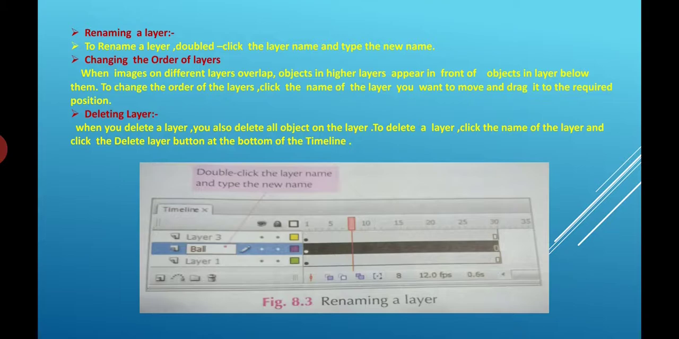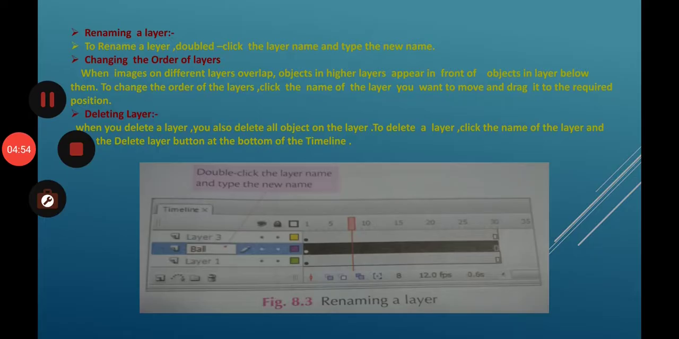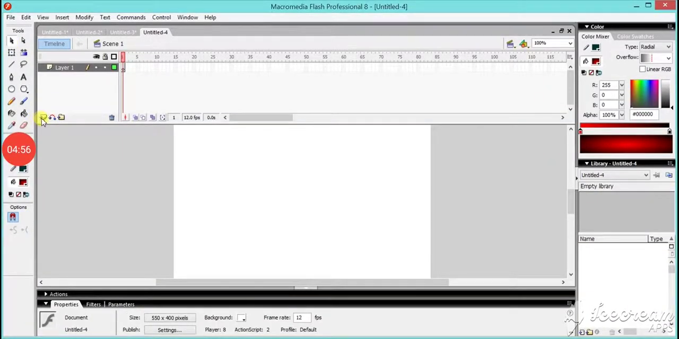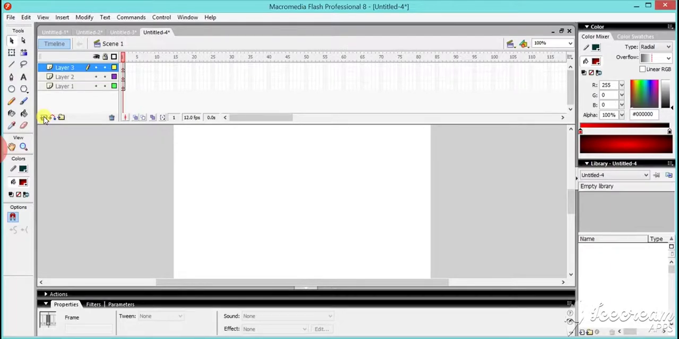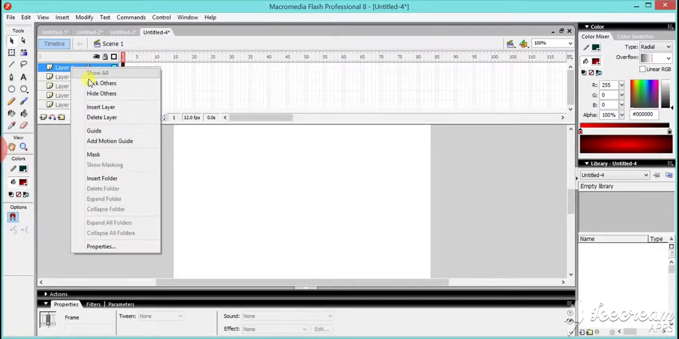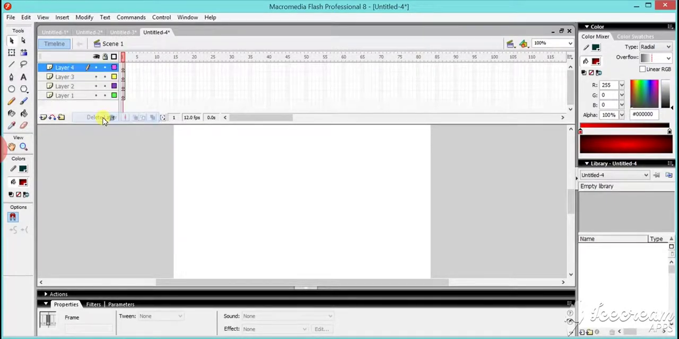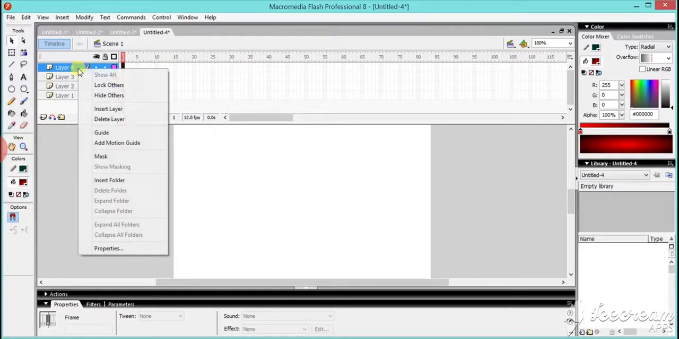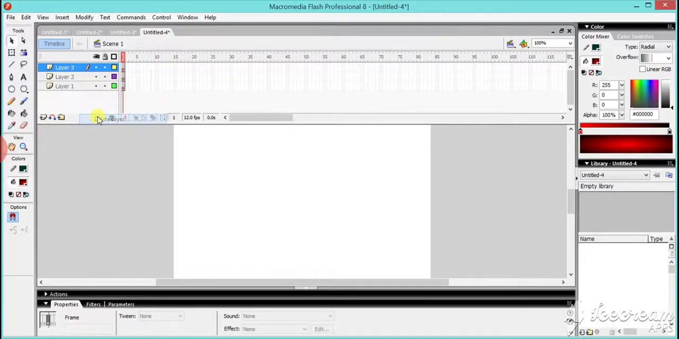Here, given the figure about renaming the layer. Here we will learn how to insert, delete and rename the layer. Here is the option for inserting a layer. In this way we can insert a layer. See, layer number 1, 2, 3, 4, 5. We can also delete a layer. Right click on it and delete the layer. So this is the option for deleting a layer.